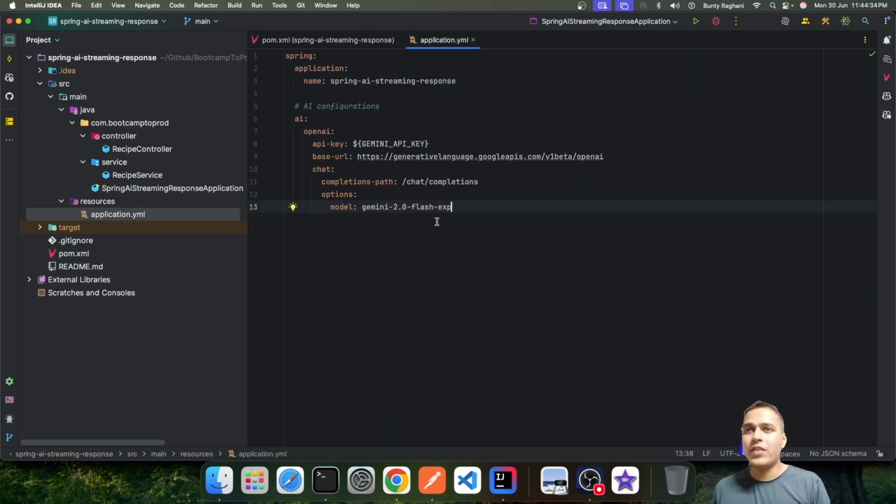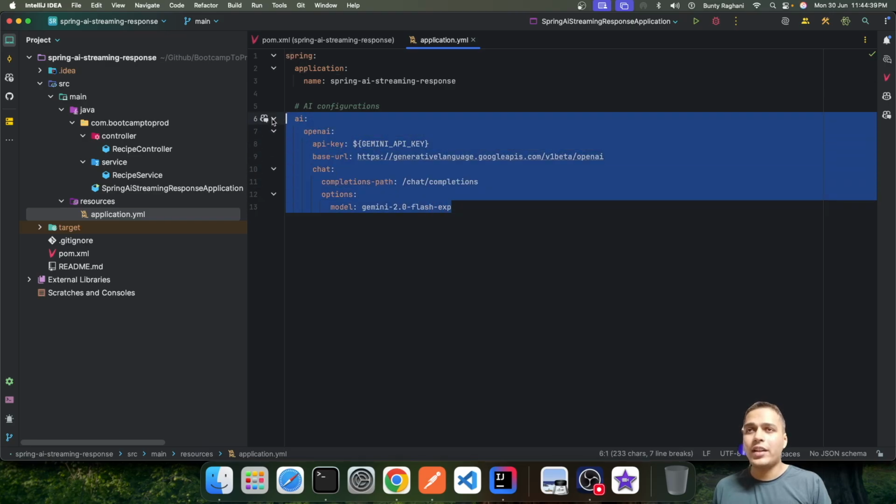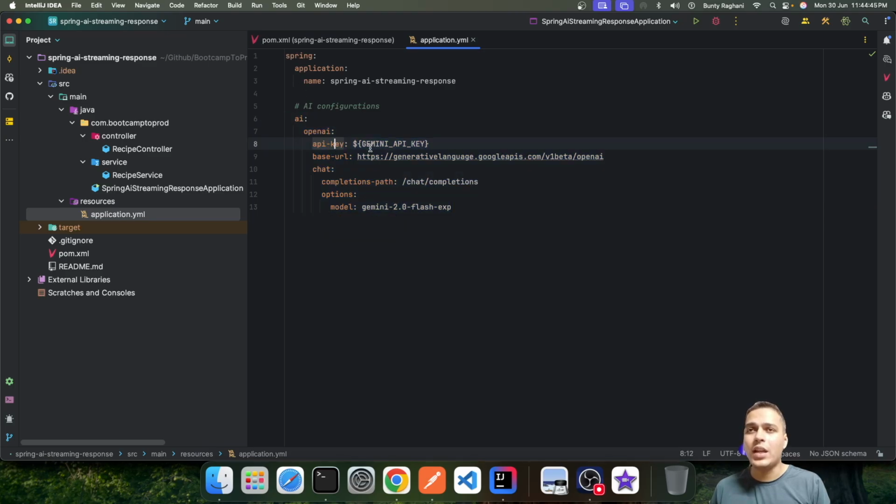Coming to the application YML, here we have added the configuration that is required for interacting with the LLMs, for which we have added spring.ai and we have configured the API key. In our case, we will be receiving the API key from environment variable. Then we have the base URL. Since we are going to interact with Google Gemini, here we have configured the domain, or we can say host, as well as the base path. Then we have configured the path suffix, which will be appended to the base path. And the model that we are going to use is Google Gemini 2.0 Flash Experimental.